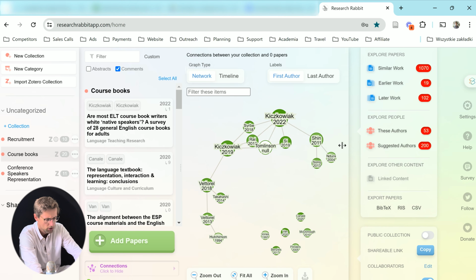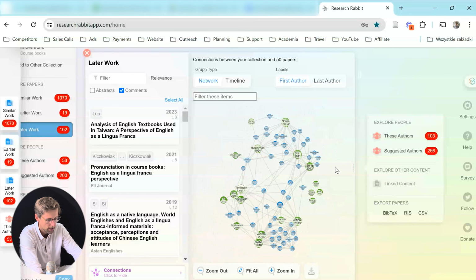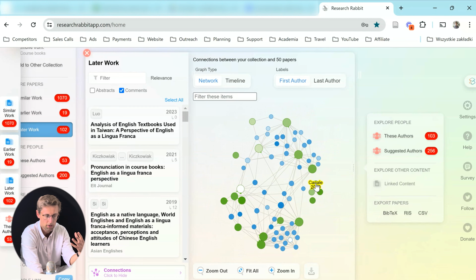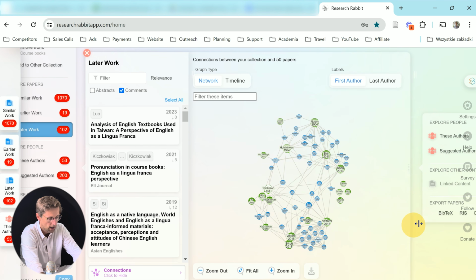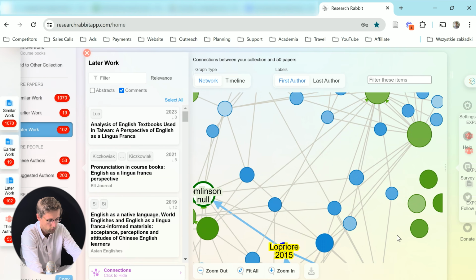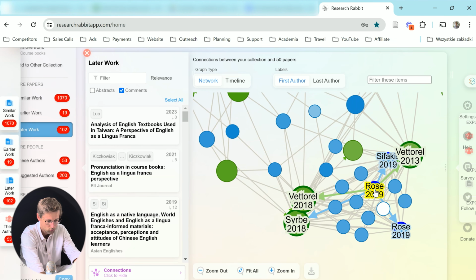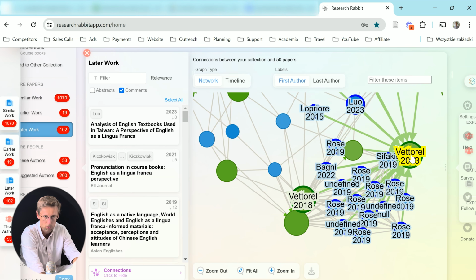And what you can also do is then further explore papers. Like, let's say we're going to explore later work, okay? And again, we can see connections. So in green, you're going to see the papers that are in my collection, whereas the blue dots are the ones that are not in my collection yet. And I could also zoom in to see kind of what's really going on here. And I think this is just awesome, because it really helps you to see which papers connect to which, who are the most prominent authors, and so on.